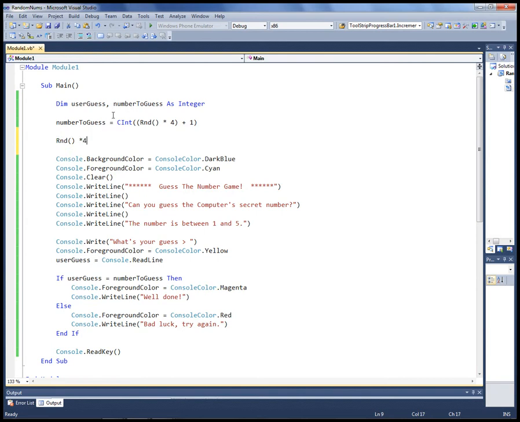If I multiply that by 4, that will get me a number between 0 and 4, which is all well and good. So I've now got a number between 0 and 4. Again, this is decimal numbers, so this could be returning 2.347 or 3.999 or 0.5. So that's not particularly useful when I want whole numbers. So the CInt will convert it into an integer. Basically it will knock off the decimal point. So now this will get me a whole number between 0 and 4.